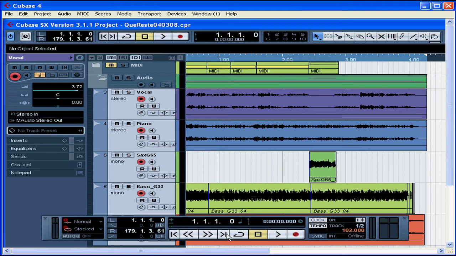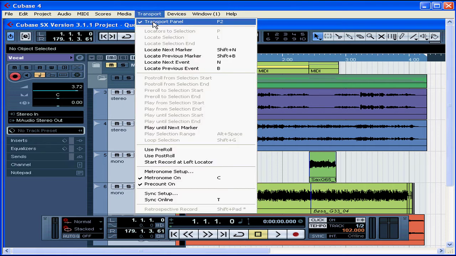As I mentioned, this panel here is called the transport panel. If you don't see it, press F2 or select the transport option from the main menu and then choose Transport Panel.